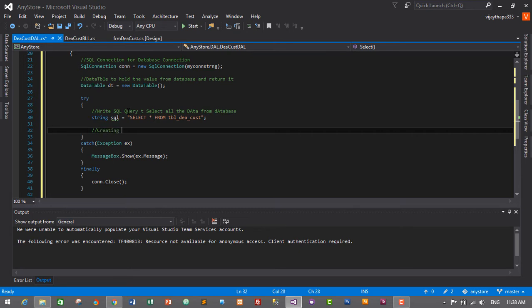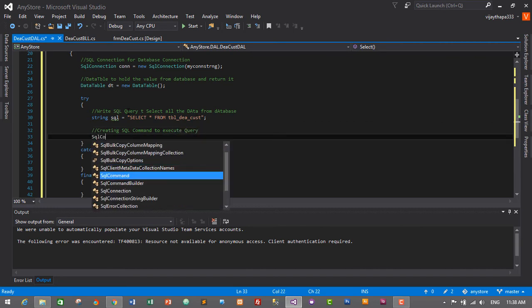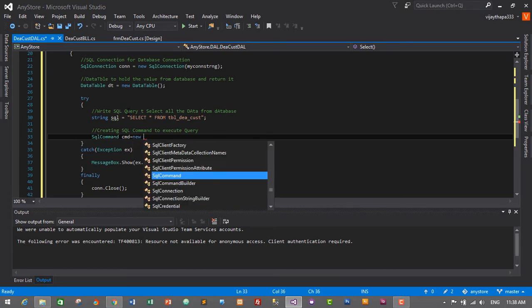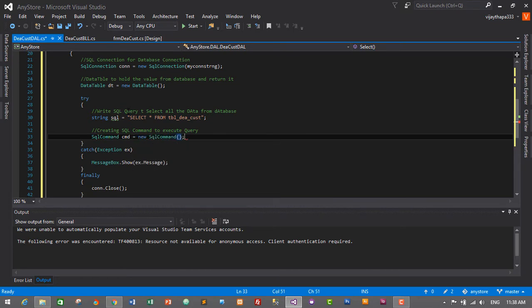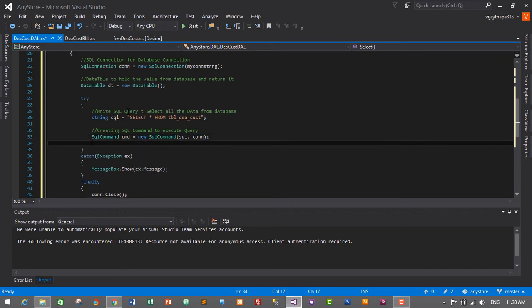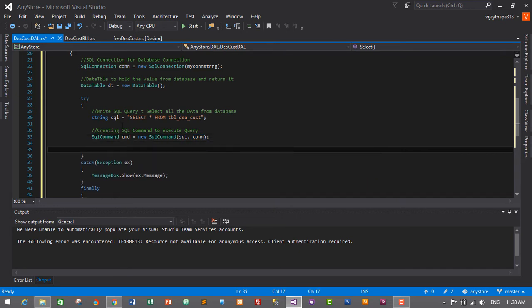Now we need to create a SQL command to execute this query. So SqlCommand cmd equals new SqlCommand, and we'll be using sql and con for executing on our database connection. So that's it. Now we need to store the data from this query in a SqlDataAdapter first.